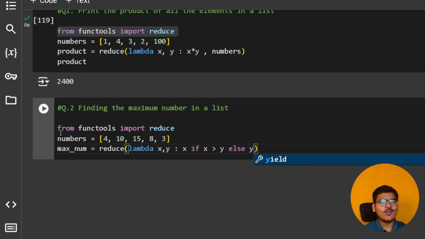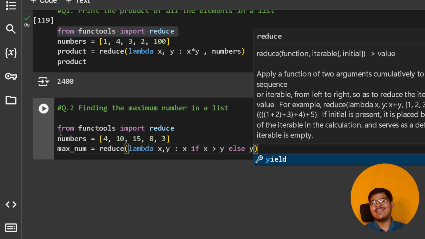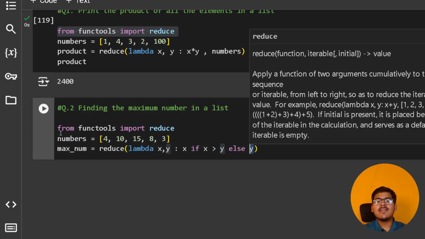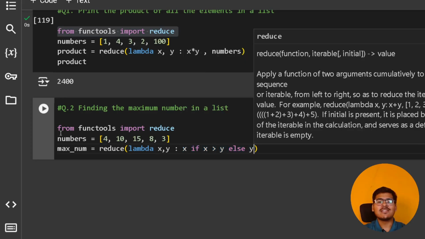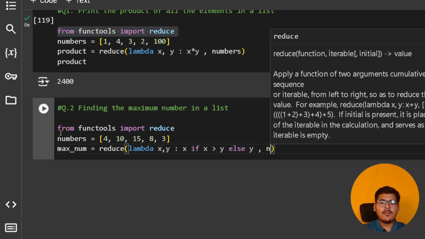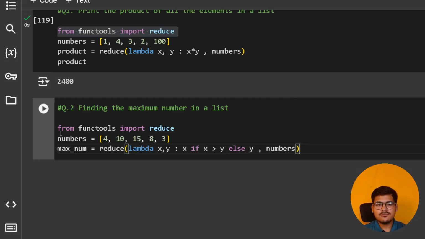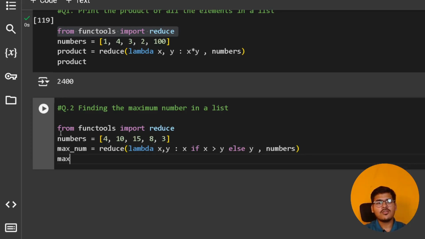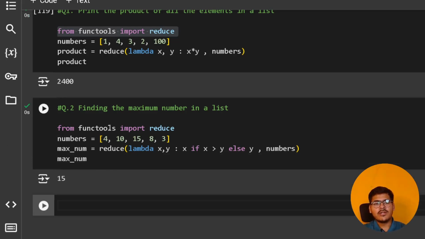Does this look similar to any of the concepts? Yes. In your course of fundamental Python, I have taught you concept of list comprehension. There we have written such code, and I have helped you understand this in very detail. Okay, how you can put if else in just one single line, and you will apply this criteria over numbers. That's it. So when you print max num, okay, you get 15.